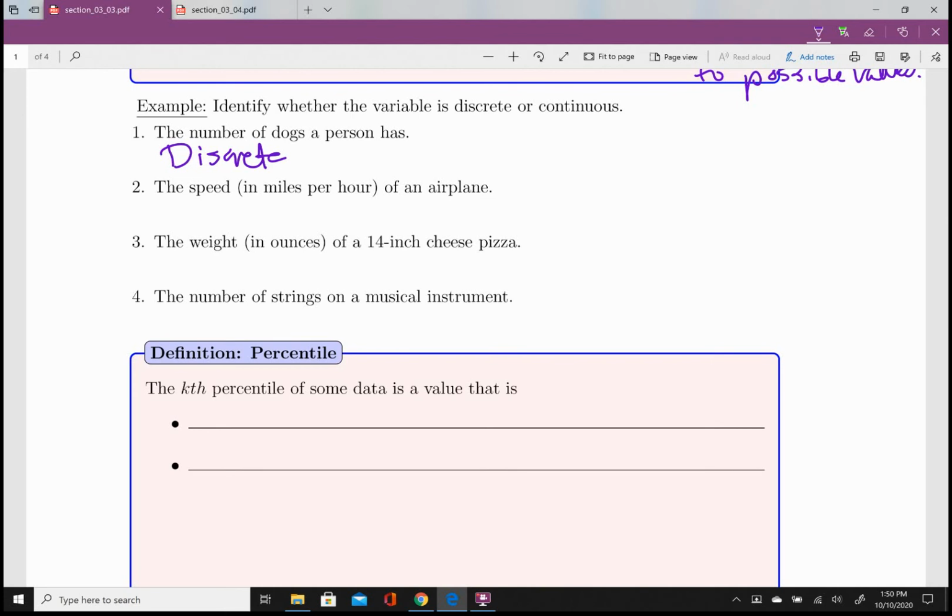However, the speed in miles per hour of an airplane certainly is different. The speed of any object could take on a value that involves a decimal or a half. You can go 15.7 miles per hour. If you're talking about an airplane, then we're talking about hundreds of miles per hour, but it could be 752.87 miles per hour. That's perfectly fine. So we would say that speed in general is a continuous variable.